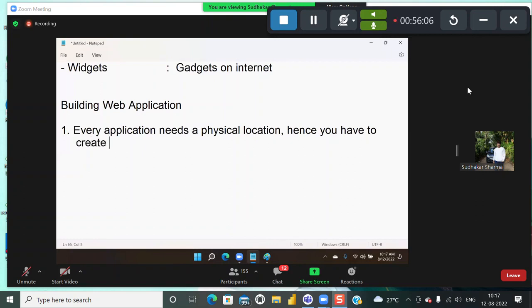create a new folder on your computer for a web application, where we will keep all our resources. You can create it anywhere you want: C drive, D drive, E drive, anything. Any drive location you are having, you can create.